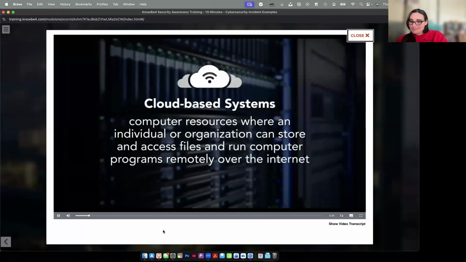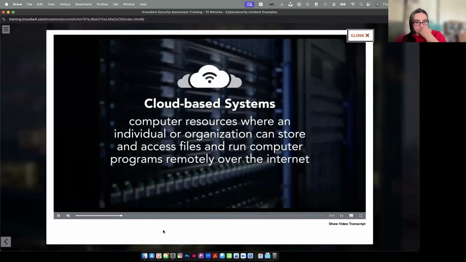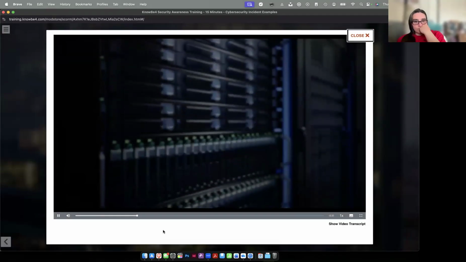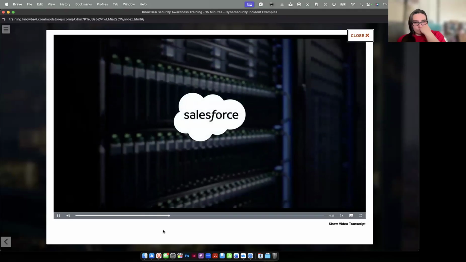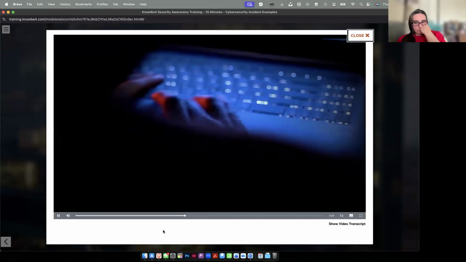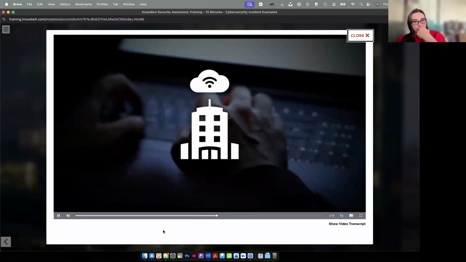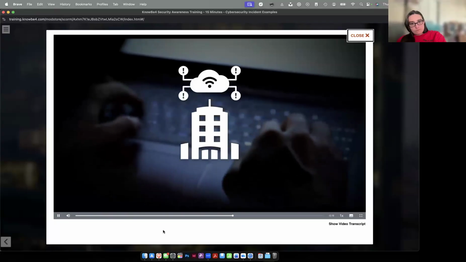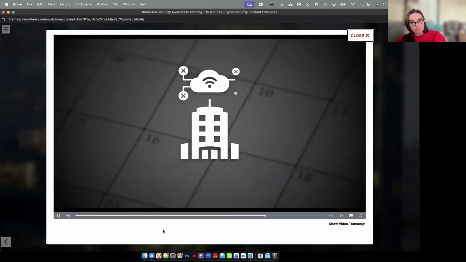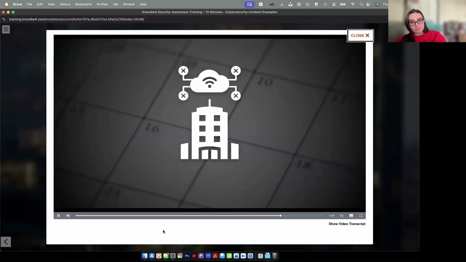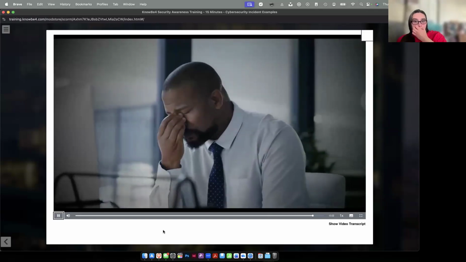Cloud-based systems are the computer resources where an individual or organization can store and access files and run computer programs remotely over the internet. Common examples include Gmail, Microsoft 365, and Salesforce, among many others. A global cybersecurity company, Palo Alto Networks, shared a story about a cybercriminal who illegally accessed an organization's entire cloud infrastructure, compromising critical systems, including their email platform. For an entire week, the organization's operations were brought to a standstill, illustrating the possible devastating impact of these attacks and the importance of remaining alert.